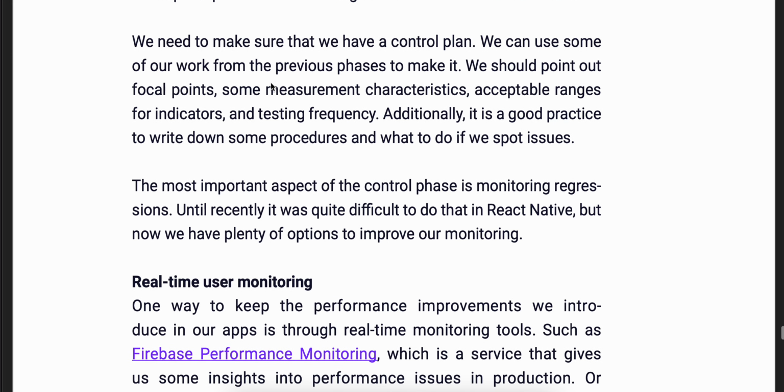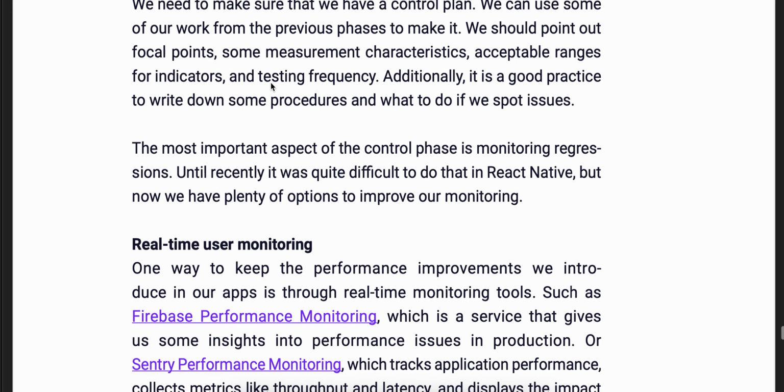We can use some of our work from the previous phases to make it. We should point out focal points of measurement characteristics, acceptable ranges for indicators and testing frequency. Additionally, it is good practice to write down some procedures and what to do if we spot issues. The most important aspect of the control phase is monitoring regression.